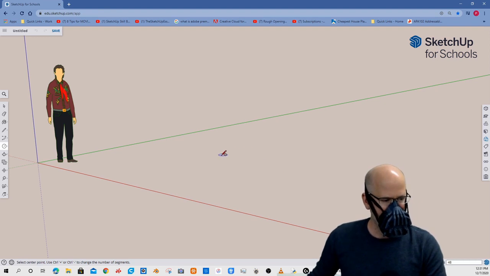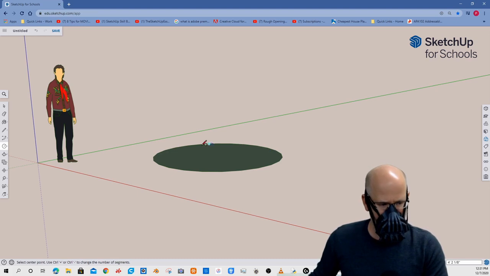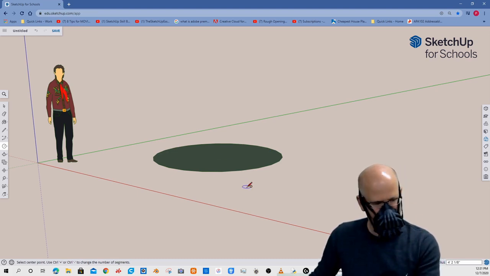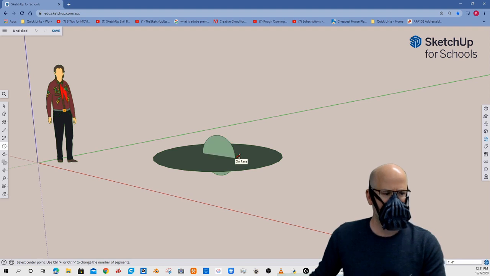All right, let's lay down a base circle. Size doesn't matter right now. Use your finger, toggle to green, go back to the center, and create another circle perpendicular. Good.